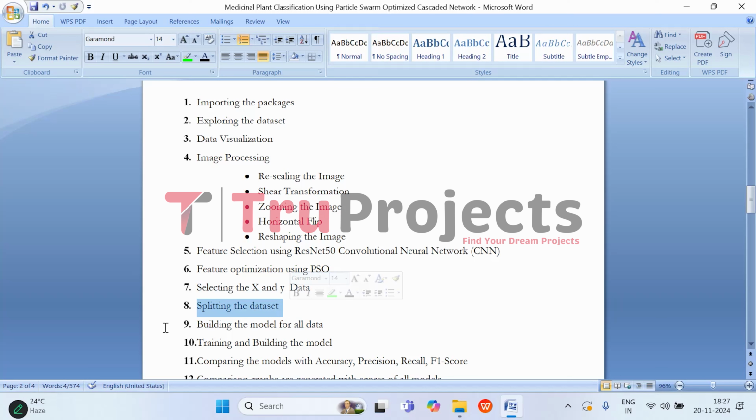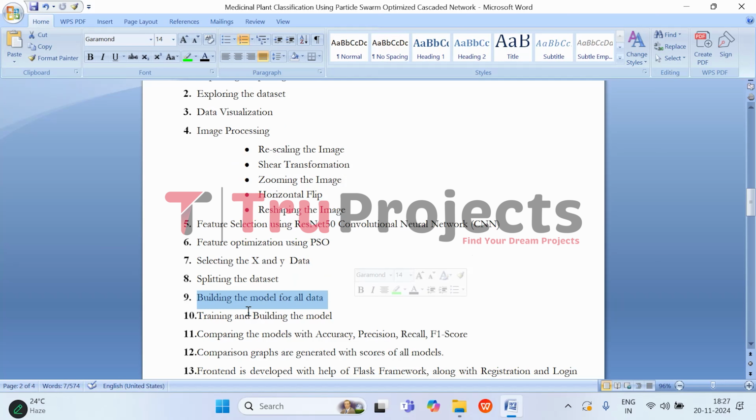Coming to splitting the dataset, here the dataset is split into training and testing sets. The training set is used to train the models and the testing set is used to evaluate the model's performance on unseen data. Coming to the next step, here a classification model is built using the selected features and labels. Here we have developed a support vector machine and other base learning models.